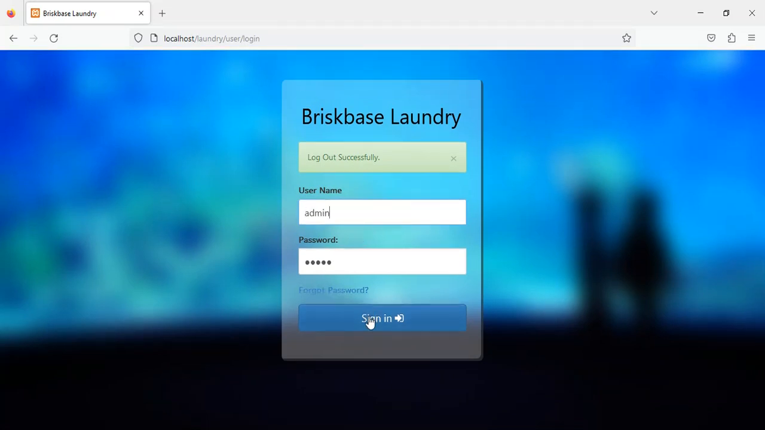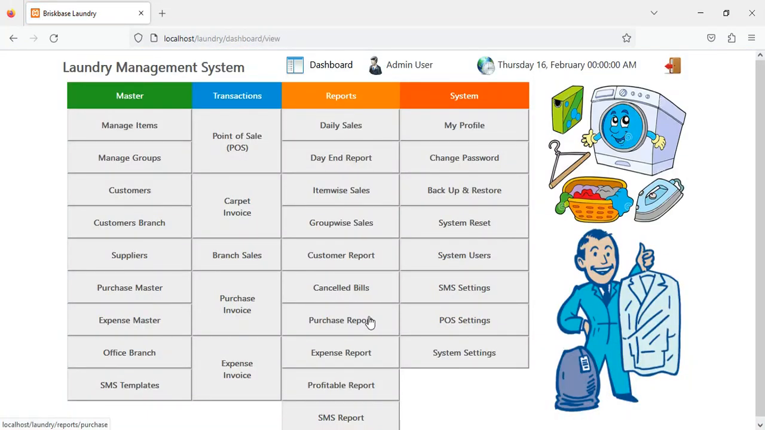First, you have to log in with your username and password. This is the main dashboard screen. From the right side, you can see the system and your profile settings. You can change the password, backup, and restore. System reset settings. System users can create SMS settings, POS settings, and system settings.